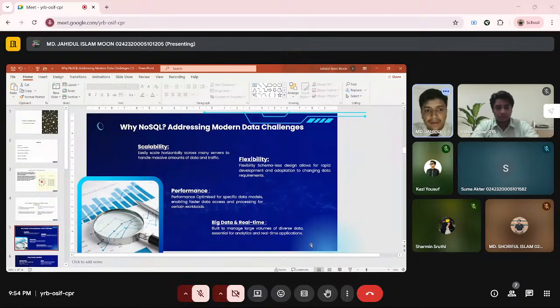Our presentation topic is NoSQL, why we are choosing NoSQL, and addressing modern data challenges. We have four terms: scalability, flexibility, performance, and big data real-time. In scalability, easily scale horizontally across many servers to handle massive amounts of data and traffic. Then flexibility: schemaless design allows for rapid development and adaptation to changing data requirements. Then performance: optimized for specific data models, enabling faster data access and processing for certain workloads. Then big data real-time: built to manage large volumes of diverse data, essential for analytics and real-time applications.